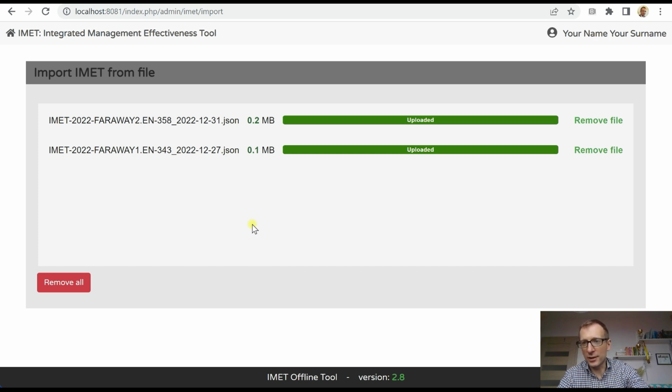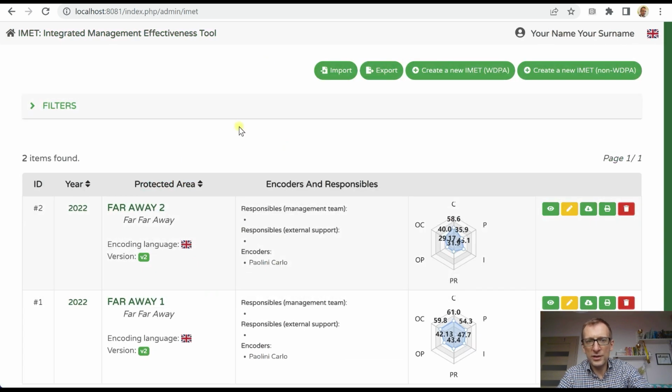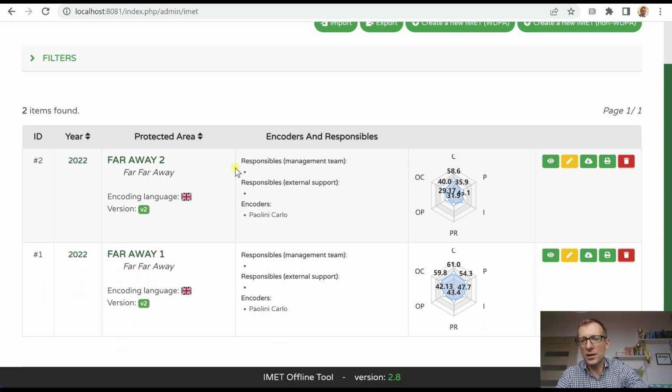As you see, they are already uploaded to the IMET offline tool. So these two files already exist in our IMET offline tool, and if we go to the main page, you will see that we've got those two assessments ready for the evaluation. What can you do with this assessment? Of course, you can erase them, print them, view them, or edit them.